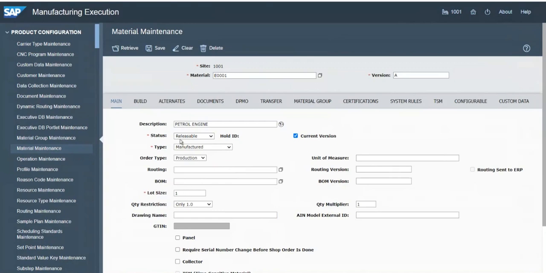And here I'm only providing the mandatory values that need to be provided to create a material. There are different tabs that associate other material information, with which you can enrich your material. I will come to that later, but right now I'm creating a material as manufactured.